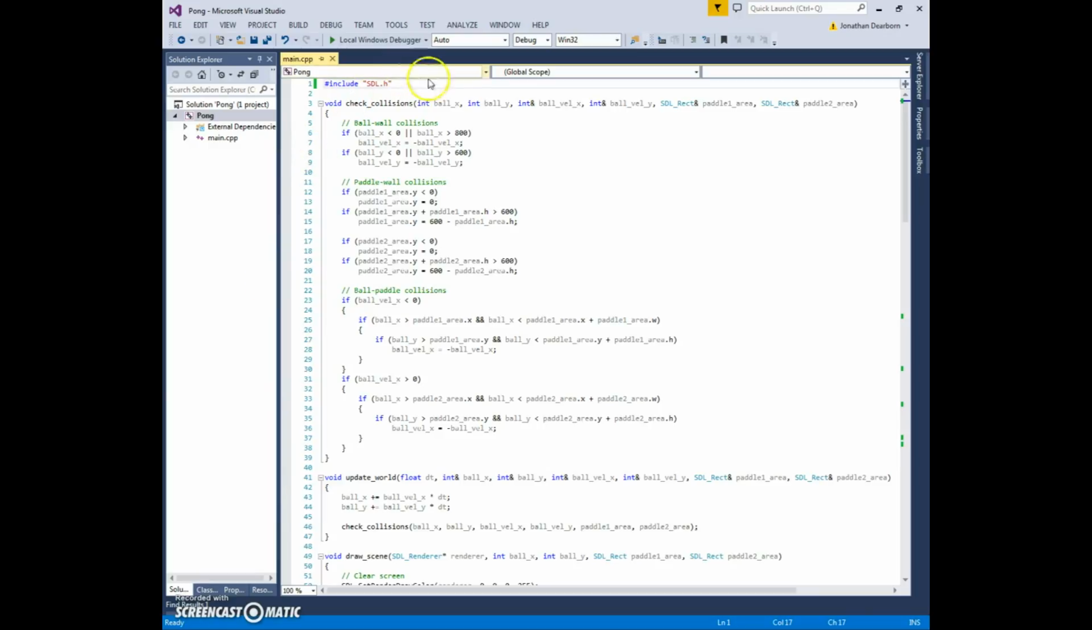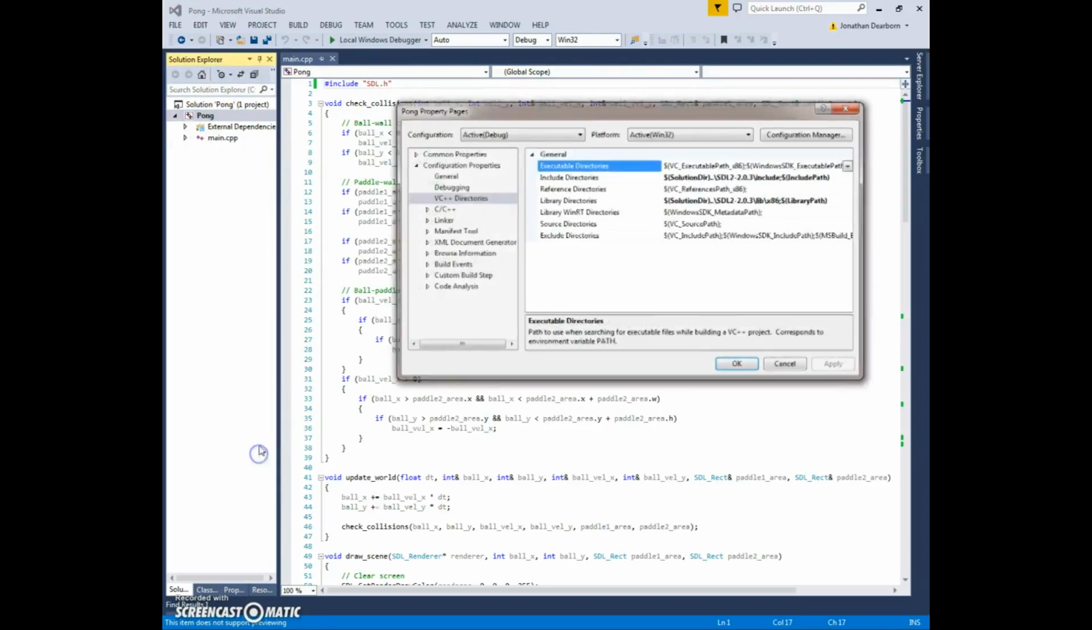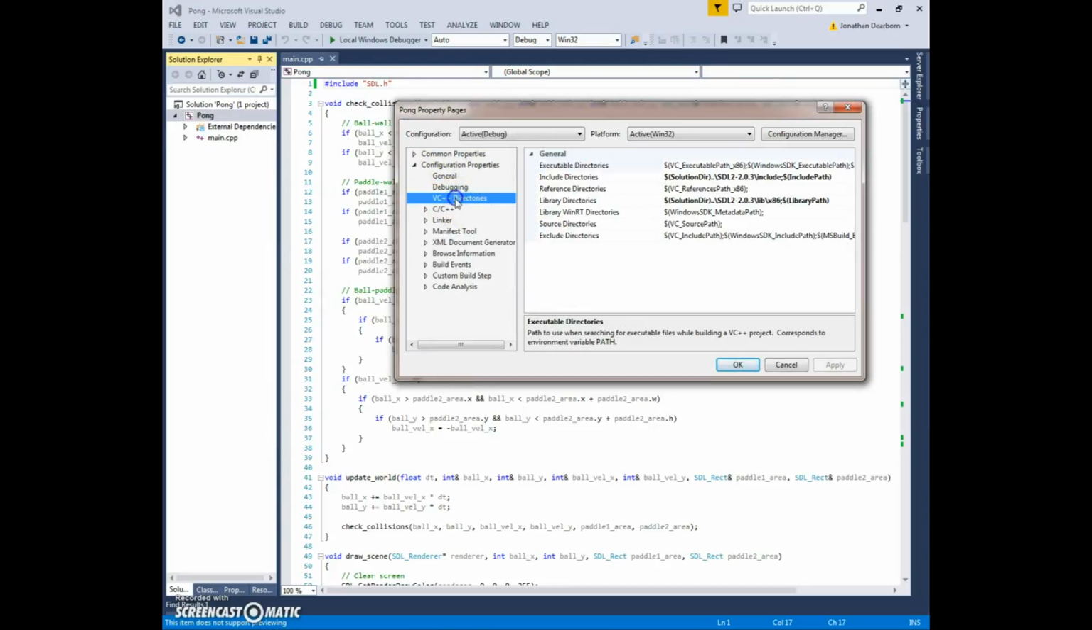I'm going to be working with the Pong project, and just putting in just a little simple sound effect there. Go to your project properties, and you should see something like this, where if you go to Visual C++ directories, you have your include directory set to have SDL2 in there already, and your library directory is set to have SDL as well. So I'm going to edit this.